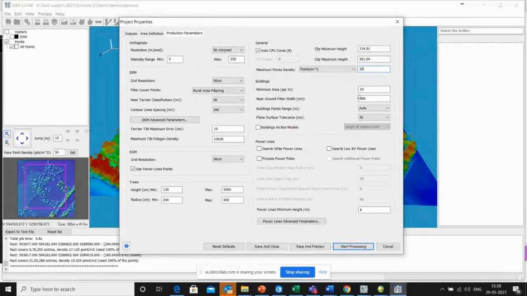So here are buildings, minimum area, maximum area. Whatever buildings we are going to create, it is going to select according to that. Now I think it is almost done. All the parameters which we actually require, we have already taken. The only thing left is to apply this auto CPU code. Then your processing will start.